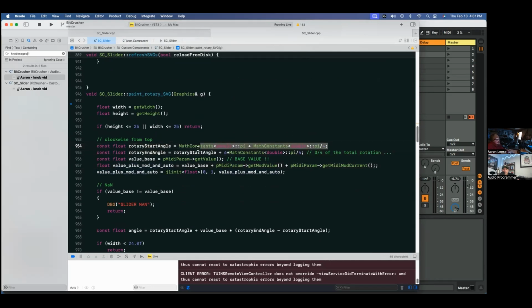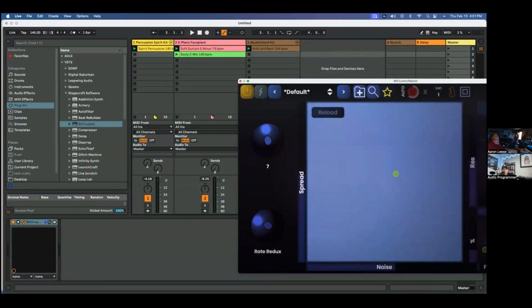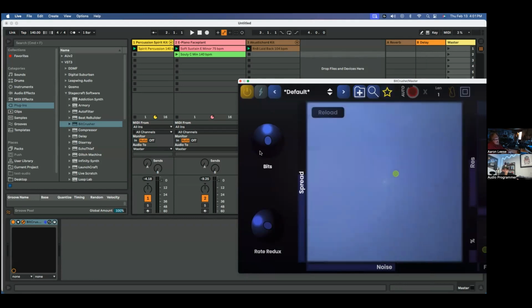In my case, I want to do pi plus pi over 4. It starts from 0. Pi is half the circle, and then another quarter of pi gets me down to about here. That's my start angle.